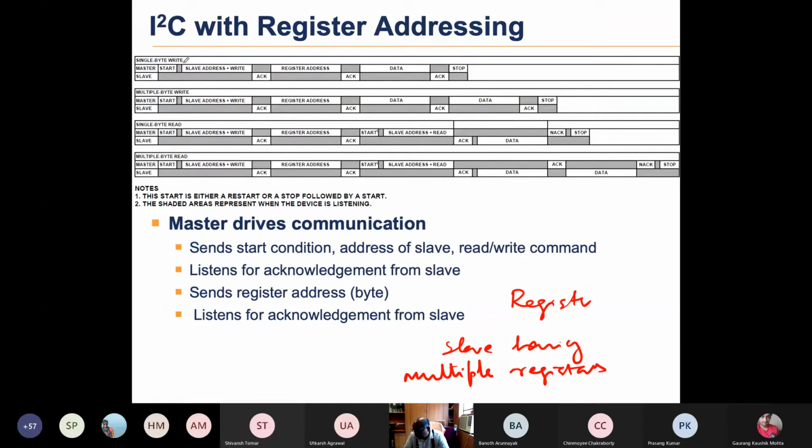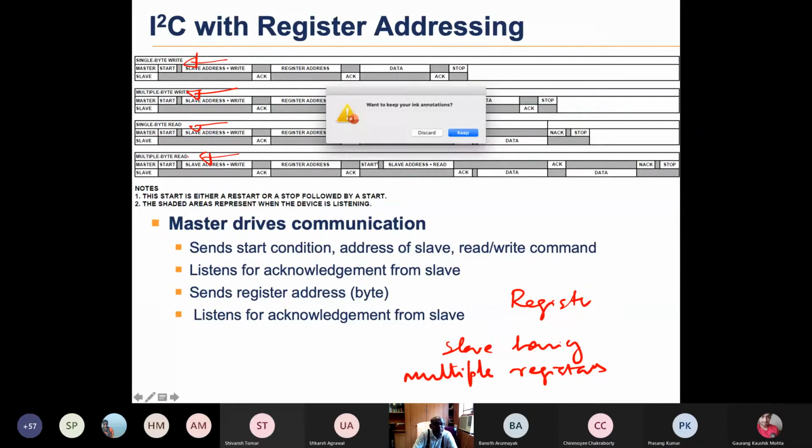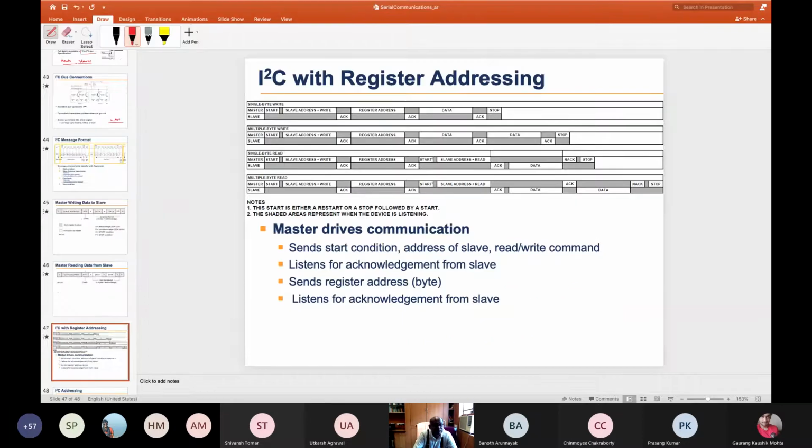So you can have single byte write, multiple byte write, single byte read, multiple byte read. There are four things: single byte write, multiple byte write, single byte read, multiple byte read. Everything is possible by addressing, by programming the I2C. That's what you have got this I2C here. Let me show you that I2C.